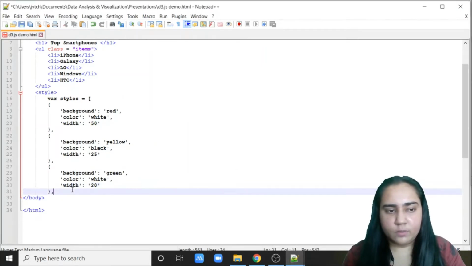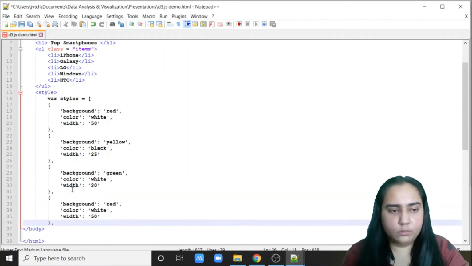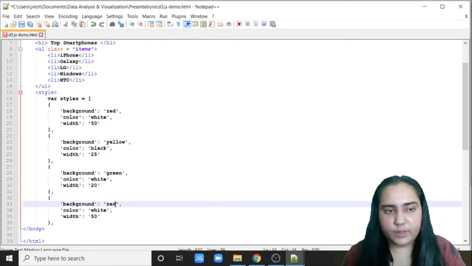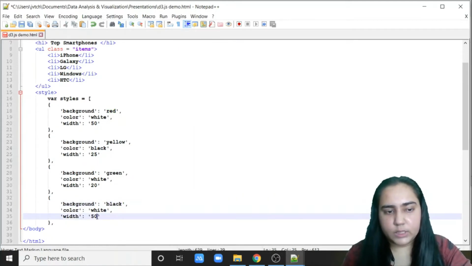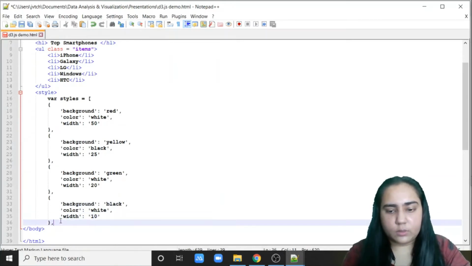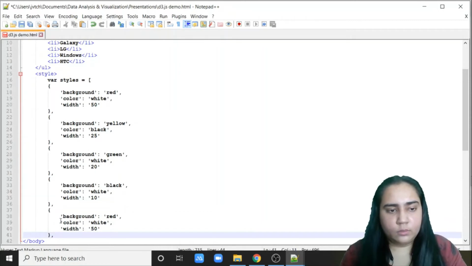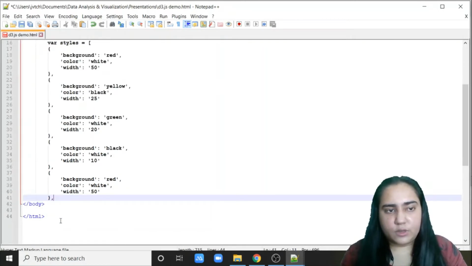Next we have, because we have 5 elements in our list, we are going to do 5 different styles. So next I want black background again with white and width 10. And once again, let's paste it. So there are now totally 5.